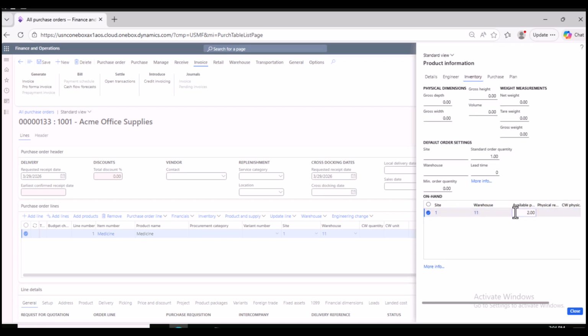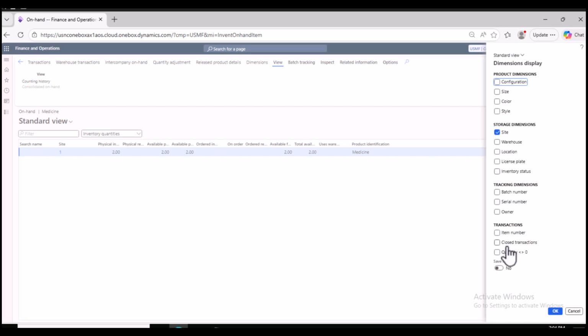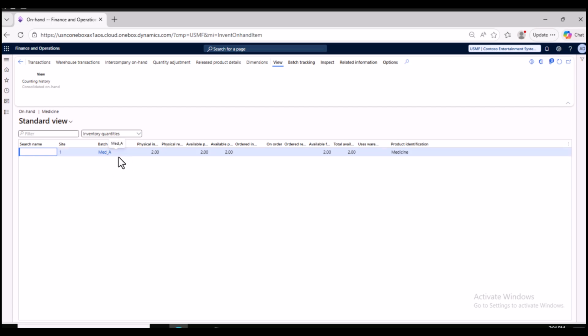Okay, so you can see that the two items are available for this particular product. And here you can get the batch information as well. So if I go to my dimension and my batch information, you can see this belongs to this medicine A.